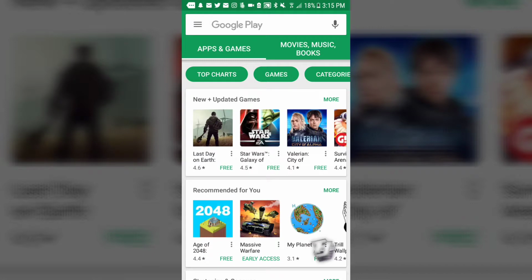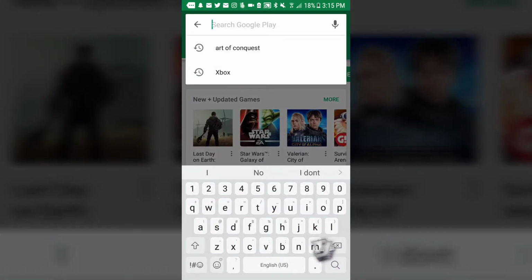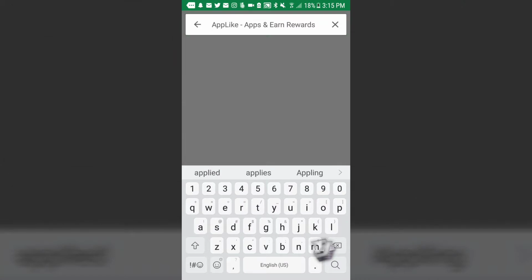If you don't need to make one, just go ahead and open up Google Play, and I want you to type in, let's see, which app we're going to do first. Let's go ahead and do AppLike, okay? As you see, it's this first one right here, AppLike, apps and earn rewards. So click on that one and go ahead and download it.